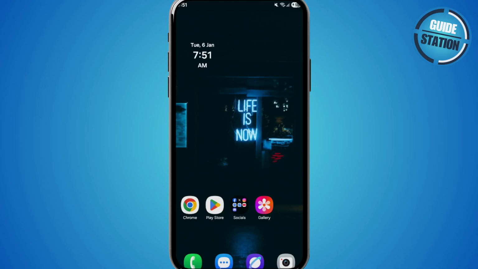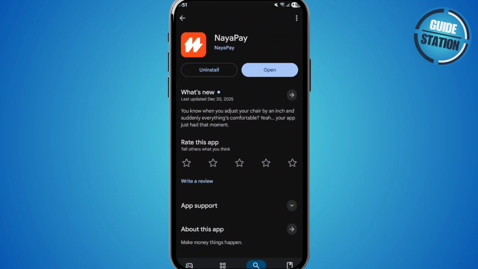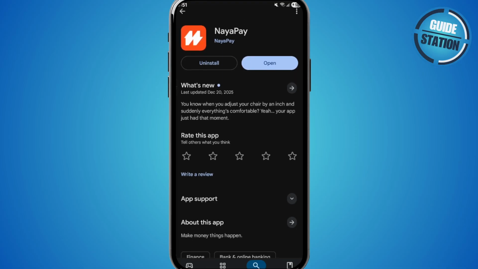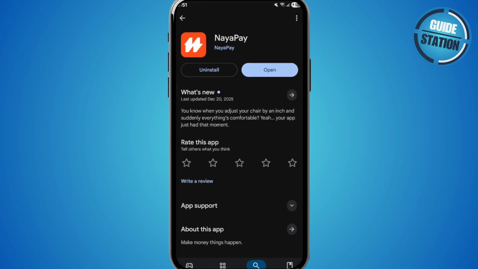In today's video, I'll be showing you how to fix Nayapay verification problem in just a few simple steps. So let's dive in. First off, what you can do is check if your app is up to date. Now simply go to your App Store or Google Play Store, search for Nayapay, and make sure that Nayapay is up to date. If it says update on your end, just simply tap it and then relaunch the app.